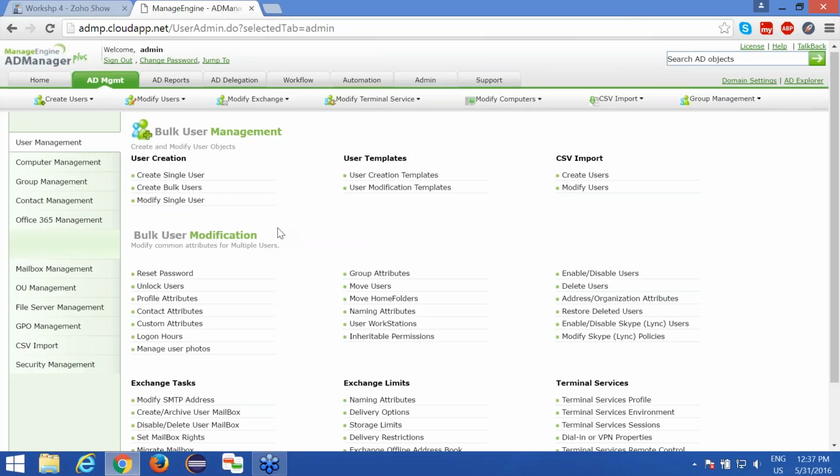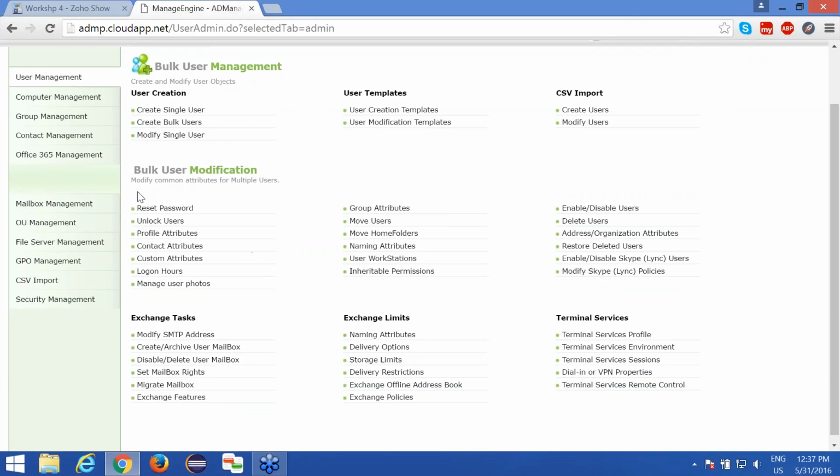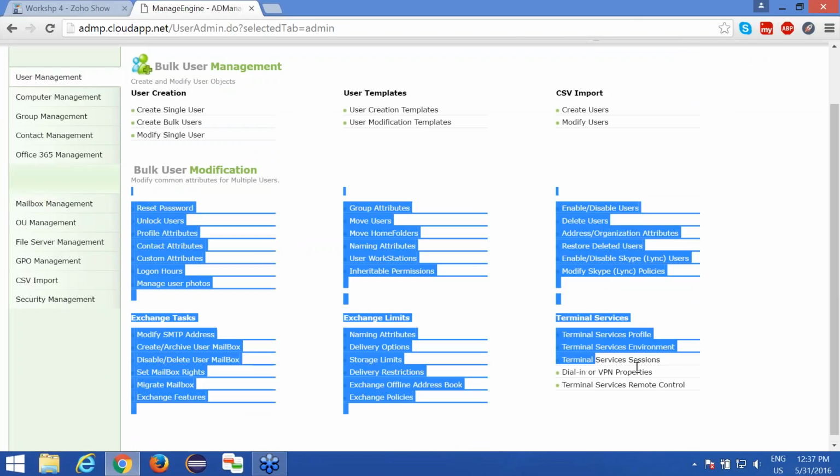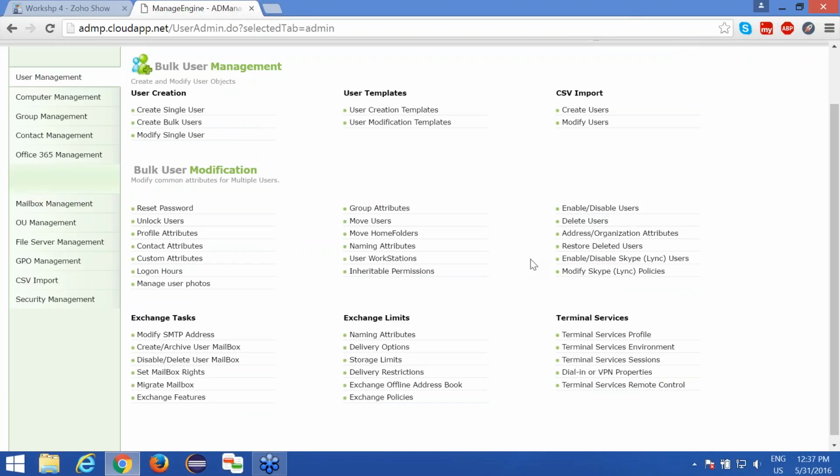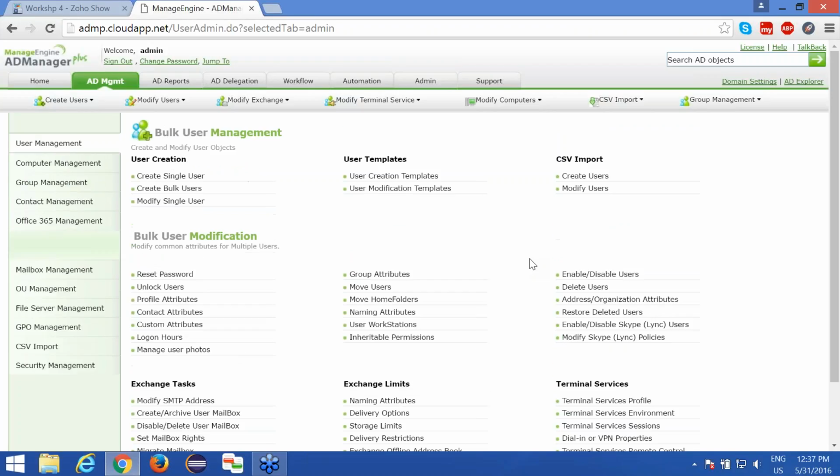In week 2, in workshop number 2, we were looking at modification. We looked at various modification techniques that you can use if you want to modify, say, n number of users, say 10 or 20 user accounts, and we covered all those features in workshop 2.